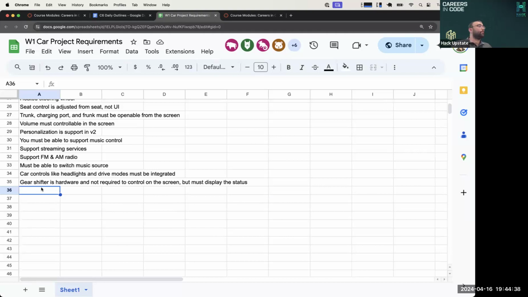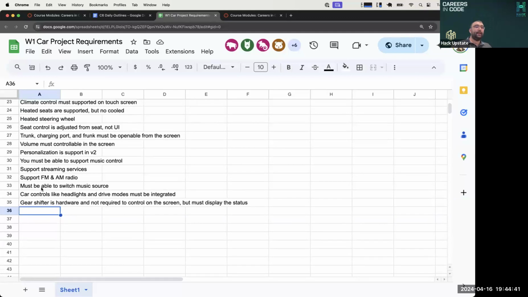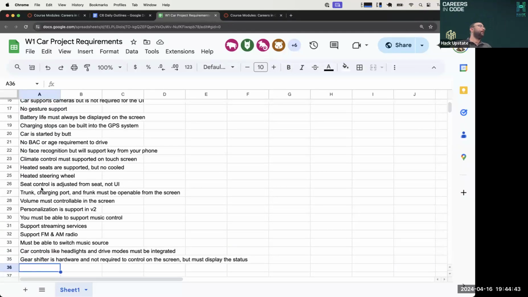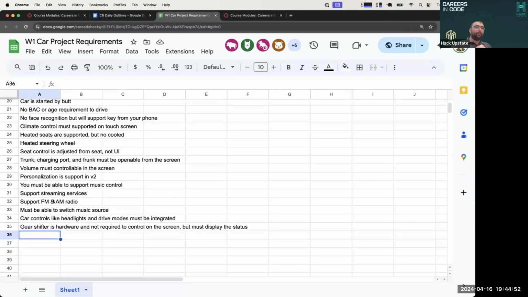How about voice control? Voice control, we said, is optional, but activated from the steering wheel, not the touchscreen. Yep, we'll lump that under car diagnostics because I think an airbag light would be with the check engine light kind of thing. So we'll lump all of that together.